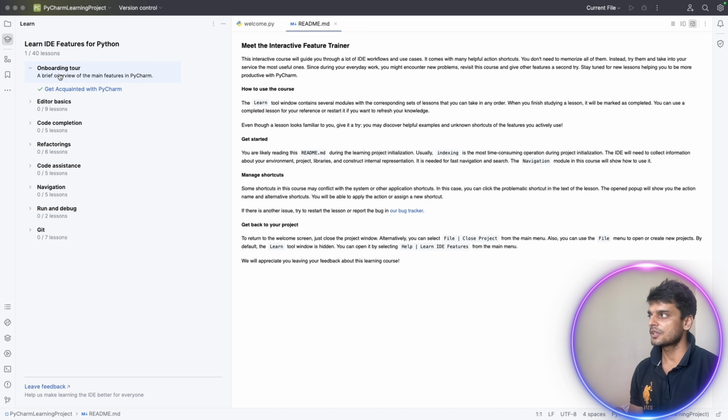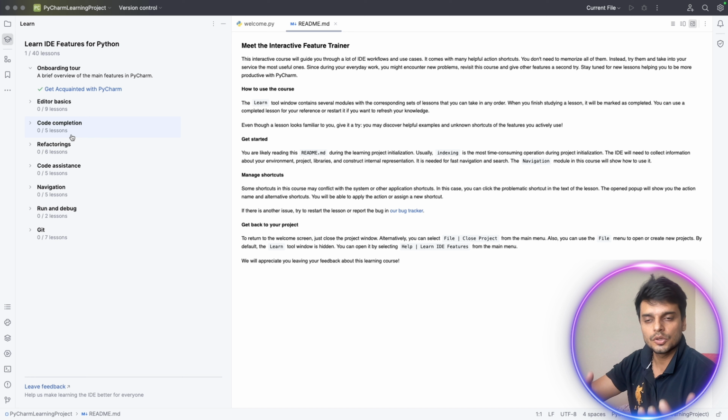If you follow along, you can see the whole learning section is divided into 8 sections. The first one is the onboarding tour, where we will understand the IDE, its brief features and overview, and how you can use the IDE. The second one contains editor basics, how you can edit your code inside PyCharm. The third one is about code completion, so you can do code completion on the fly. Then there is refactoring, how you can refactor your code directly in the IDE without going into multiple files. Then there is code assistance, how you can utilize the code assistance feature.